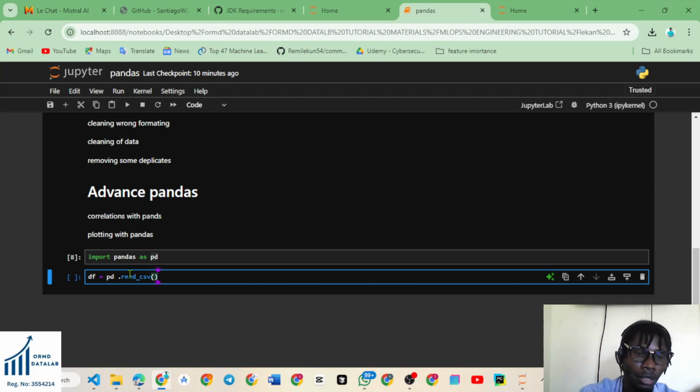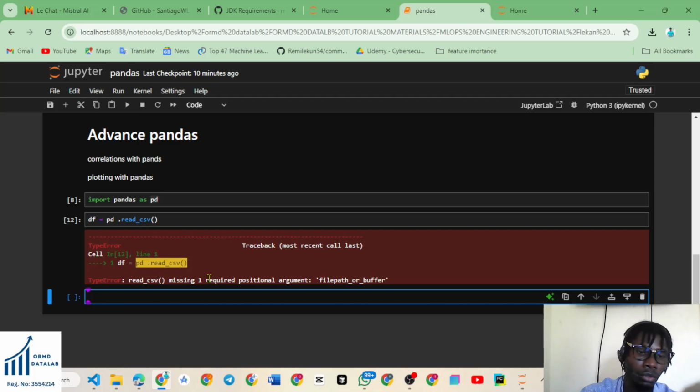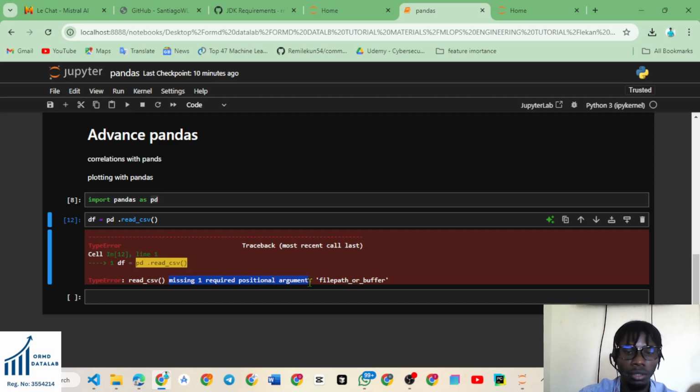So if you run this, you will see that it will throw you an error because it's missing one positional argument, which is what? The CSV file you want.